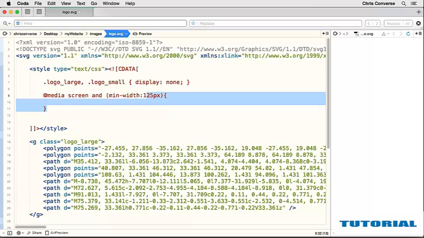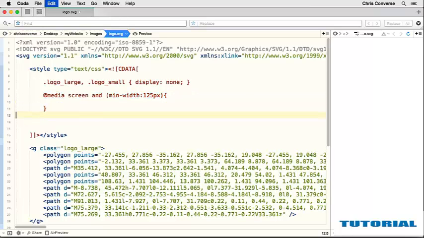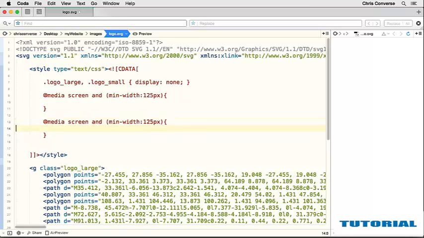Then we'll come in here and copy this entire rule, paste it a few lines down, and then we'll change min width to max width, and we'll come in here and set this to 124 pixels.